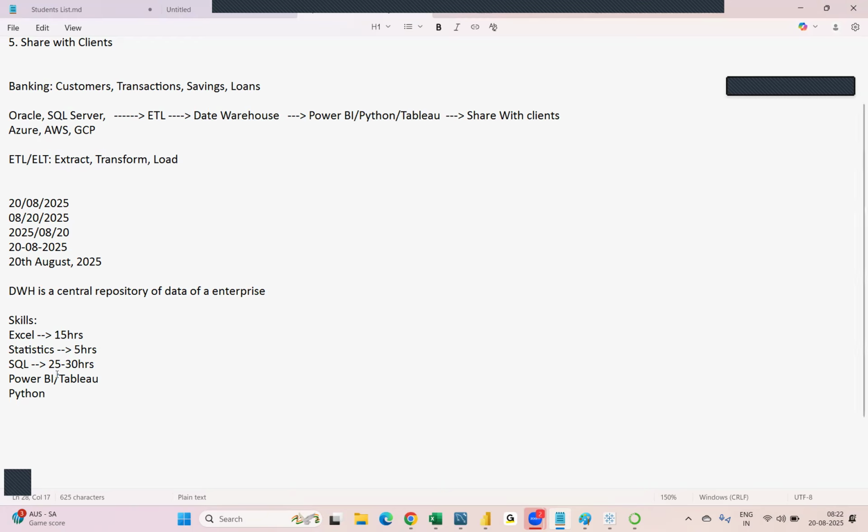Power BI is going to be again 25 to 30 hours of sessions. Tableau is going to be around 15 hours of sessions. Python is going to take around 35 hours of sessions. So the most time-taking skills here are going to be Python, Power BI, and SQL. Those are the most important skills.